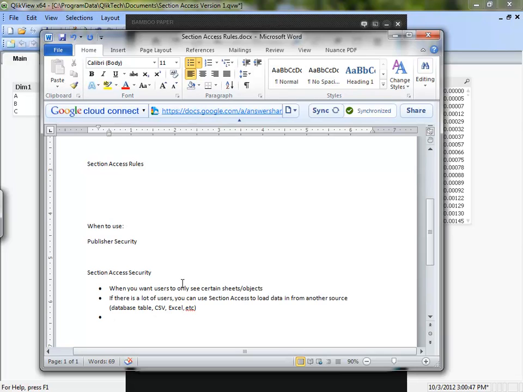So that's another one. Because if you were to do this in Publisher, Publisher gives you a little pick list, and you have to include each individual user into that pick list. Where Section Access is going to be a load statement, much like a database table.